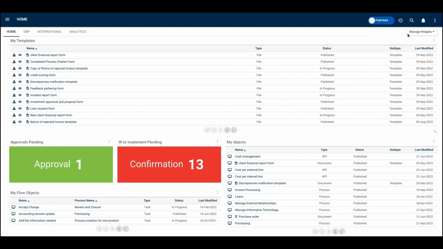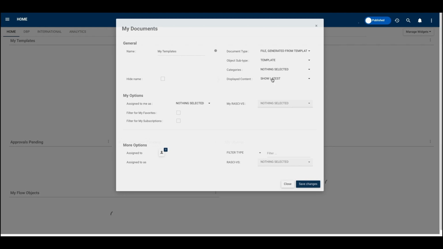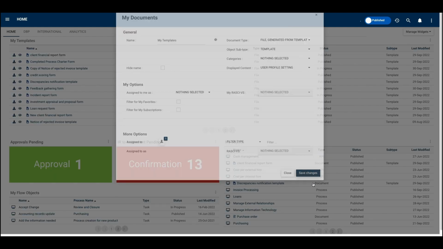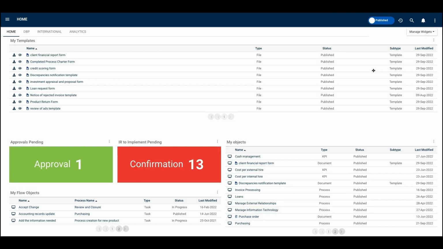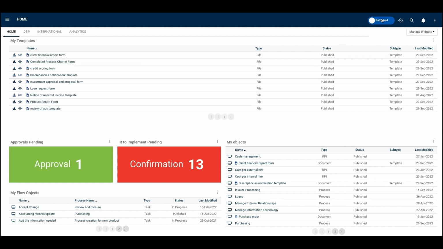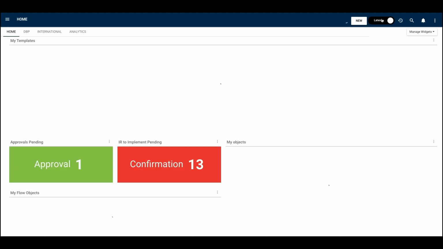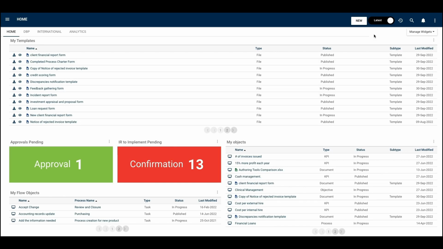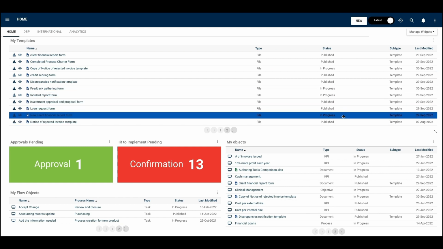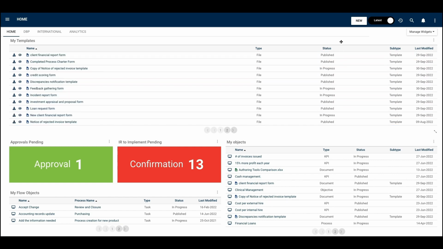The third option is the User Profile setting. When this option is selected, the displayed content will automatically change according to the display mode chosen by the user. For example, if we are in the Published view, the content displayed in our widget will be the first option, i.e. Published only. If we change our view mode to Show Latest using the toggle button, the content displayed in the widget will be option 2, i.e. Published objects and drafts. This option is useful for changing content with a toggle button without constantly changing the filter setting.